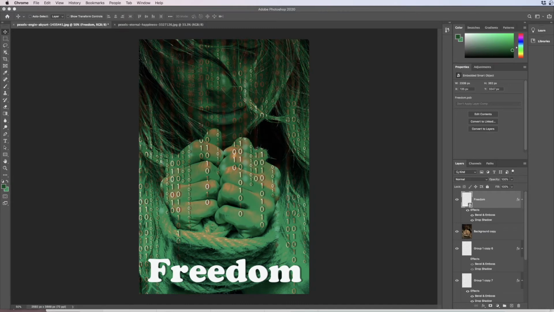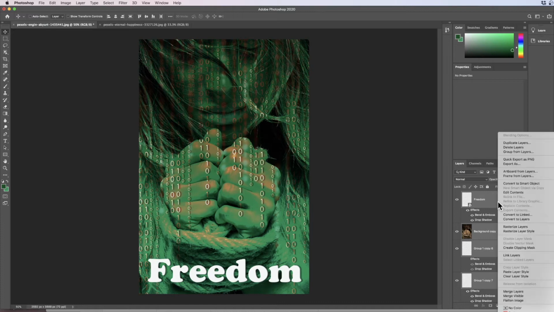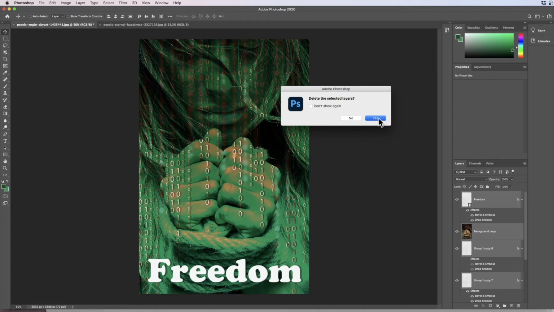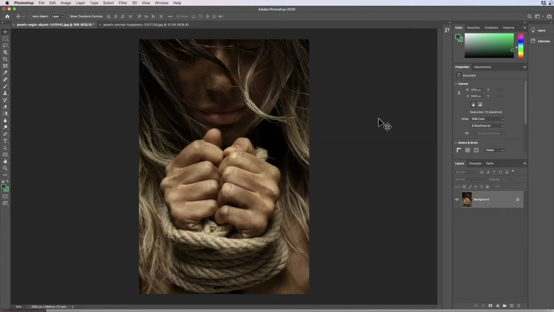The start image is available for download in the description box below. Please download it and load it into Photoshop. The first thing I'm going to do is delete all the layers so I have the exact same start image as you. So here's the start image.